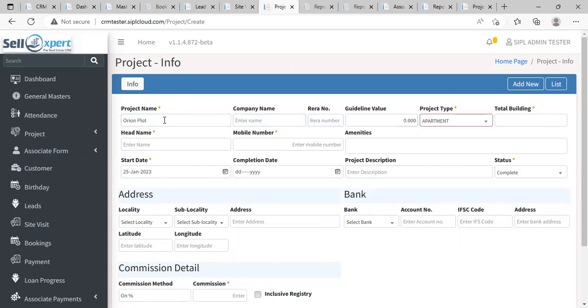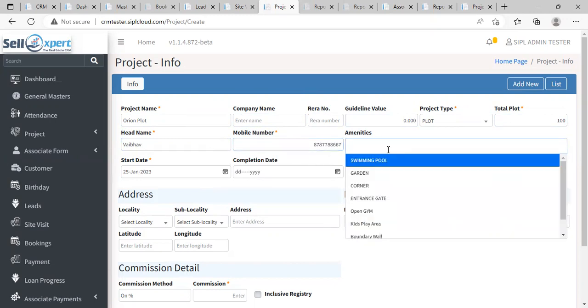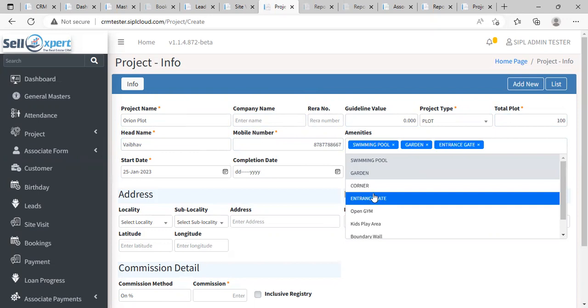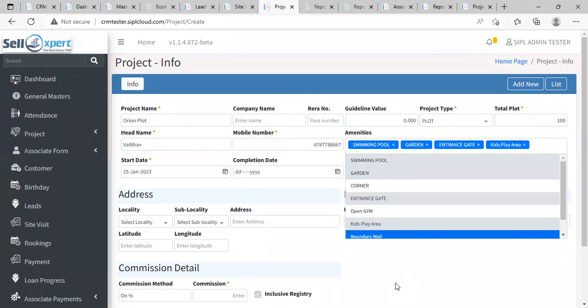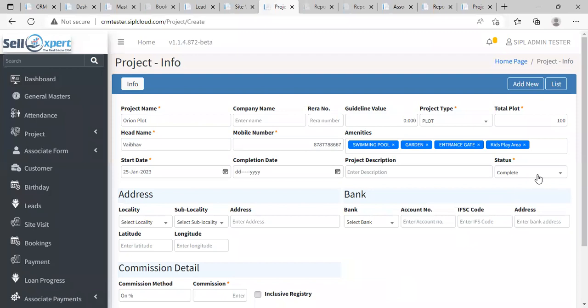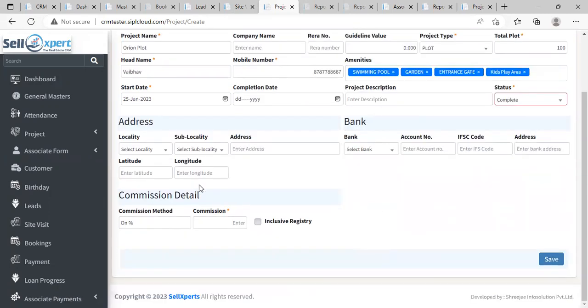Now the guideline value, the project type will give you the detail of the guideline value in the next video. The plot, how many plots you have in that project, the head name who's going to manage this project, the name of that head, the contact number, the amenities. The project has this much of amenities: swimming pool, garden, entrance gate, kids play area, start of that project, completion of that project. If this project status is complete, we can mark it complete, otherwise under construction.